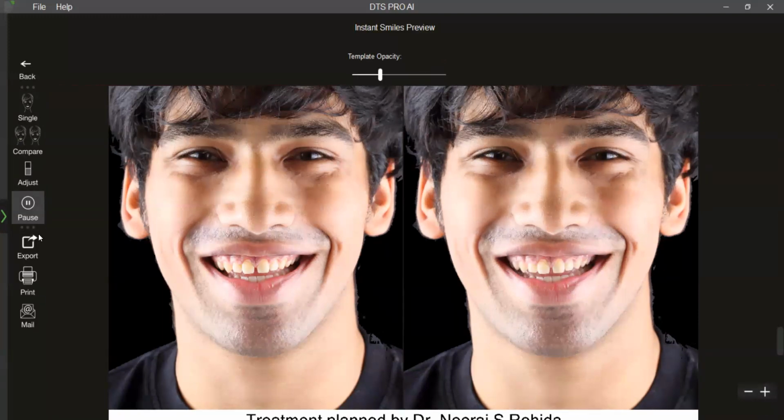So all you need to do is upload the photograph, do the smile area marks, upload an instant smile template, and do some adjustments with the color, and you get a very quick motivational mockup. Now, this instant smiles can be used for most of your cosmetic dentistry cases. They can be used for your FMR full mouth rehabilitation cases, full mouth implant cases.